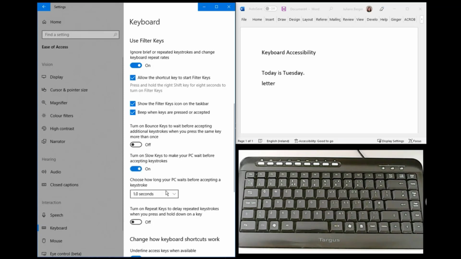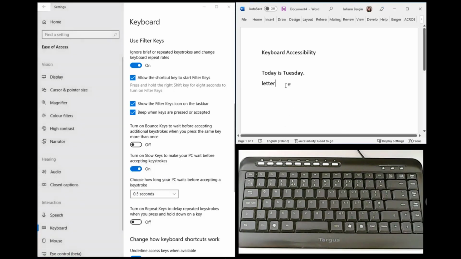The next option is slow keys. This can be good if somebody accidentally hits off keys in the vicinity of the one that they want. And this allows you to choose how long you need to hold down a key before it is accepted. And again, you can see you can choose your time here. I'm going to put it to half a second this time.